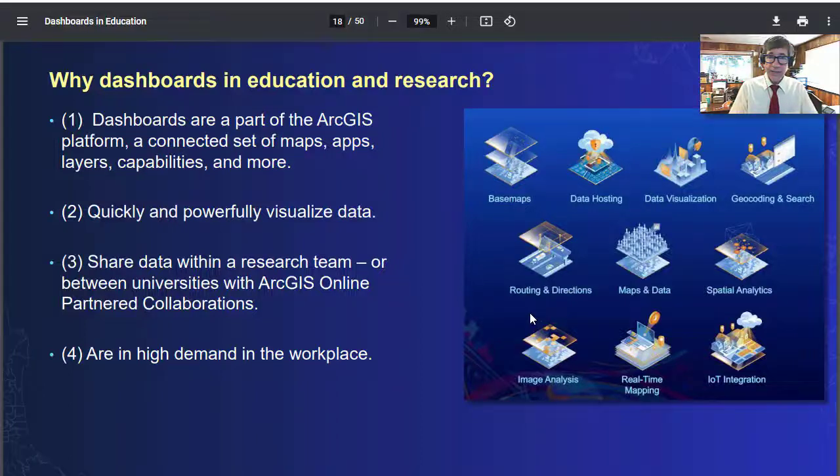Now, digging deeper into this last issue about education, why should you use dashboards? Why do I recommend that you use dashboards in education and research? First of all, dashboards are a part of the ArcGIS platform. ArcGIS is a connected set of maps, apps, layers, capabilities, and more. And number two, you can quickly and powerfully visualize data in a dashboard.